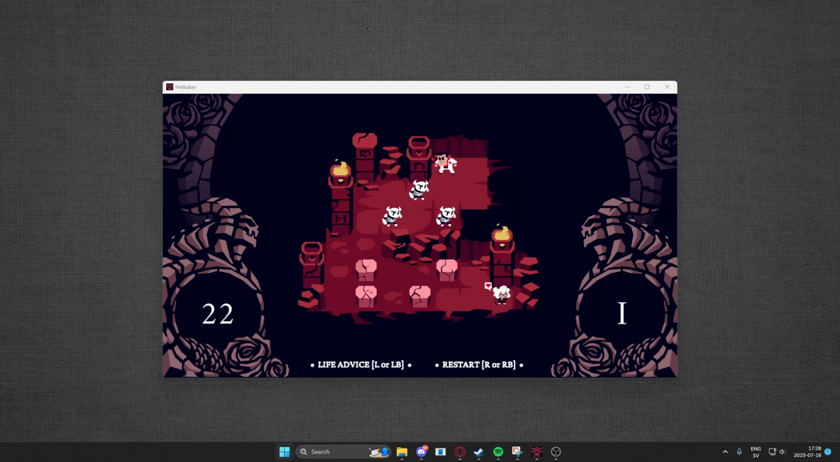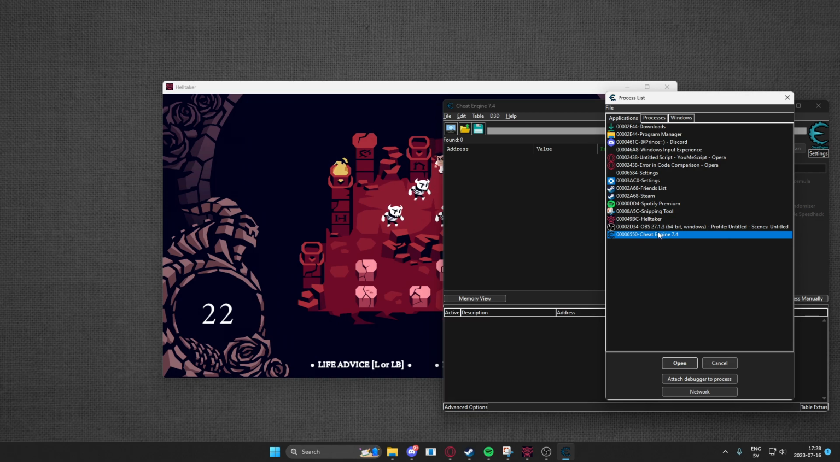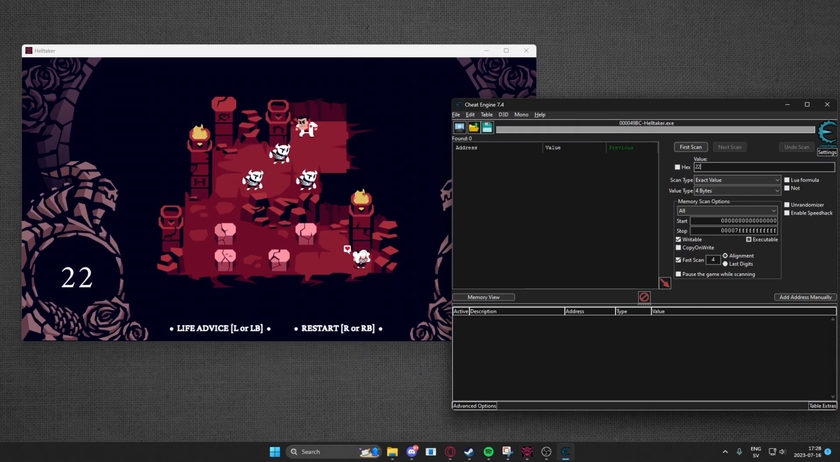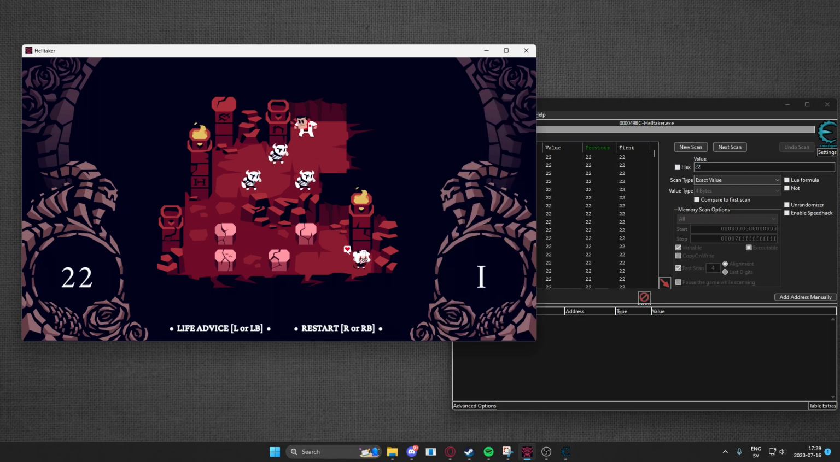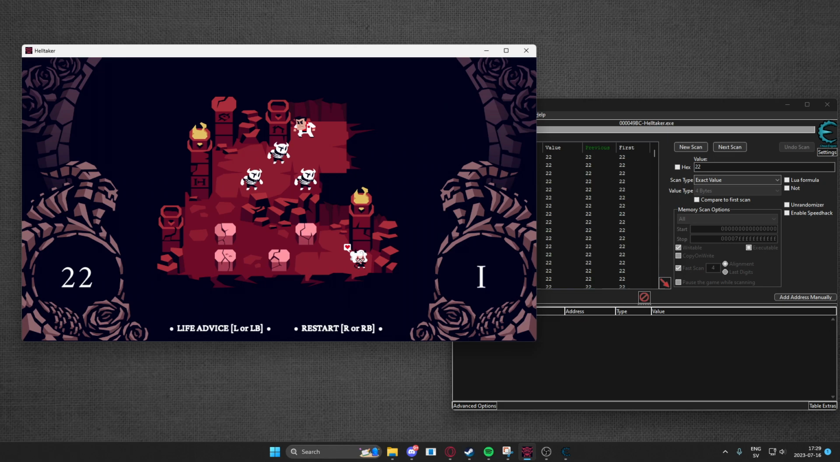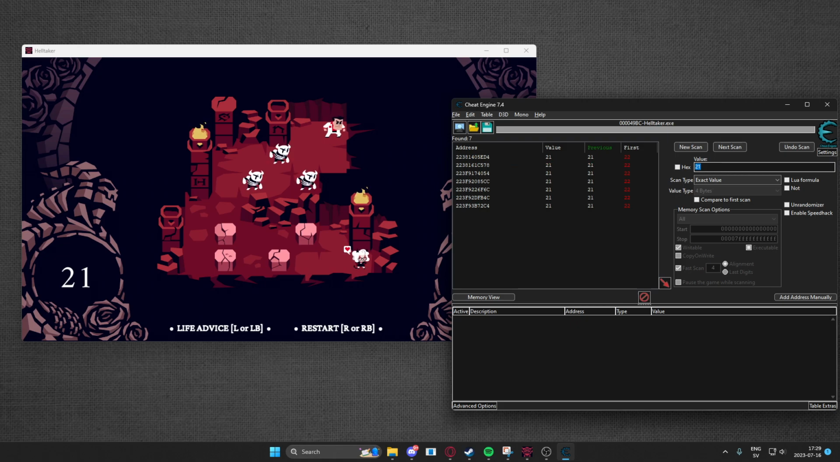So I'll open Cheat Engine. We have Cheat Engine here. And let's attach it to Helltaker. Let's search for 22, since it's our amount of turns. Oh, my bad. Let's do a new scan. Go from the start. So 22, turn 1, 21 now. Search for 20, and we have one address.